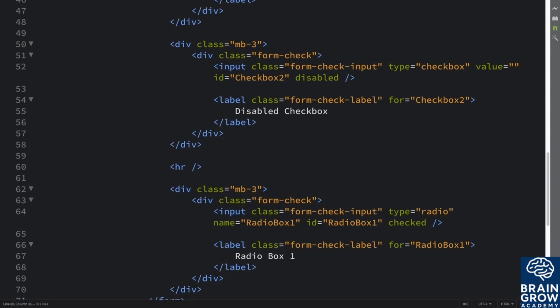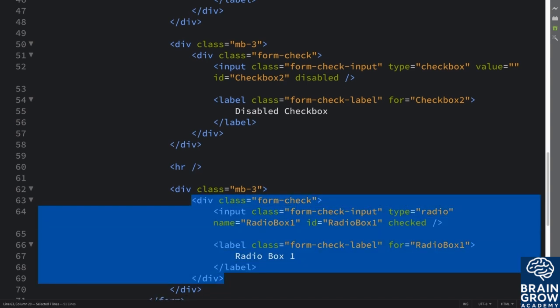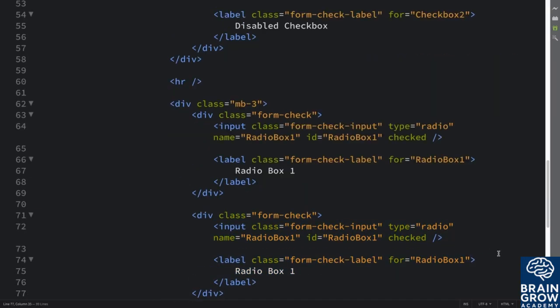Okay, so what we're going to do is duplicate the form check inside of here, and we're going to change this to radio box 2, radio box 2. We only want one of them checked. Radio box 2, radio box 2. You generally will only probably have one set of these in any given form.